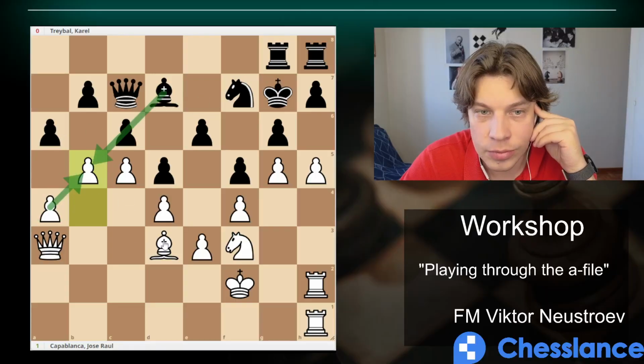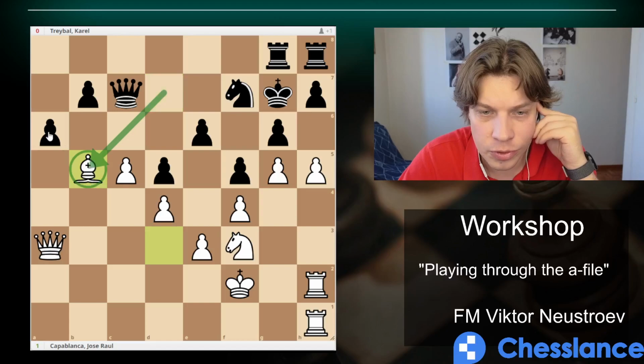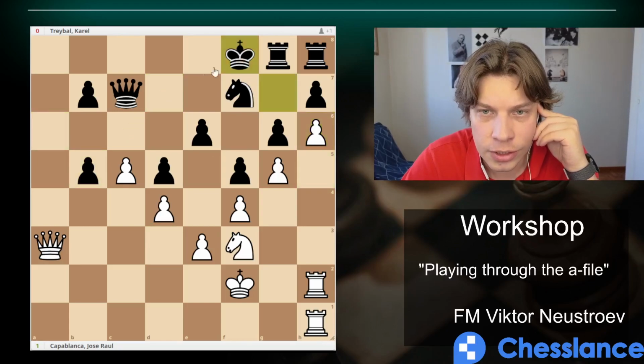So take with a bishop, bishop takes. Then h6, this pawn falls. Let me actually make these moves on the board. So bishop, because this bishop on d7 was really not as good as the bishop on d3. So bishop takes, pawn takes, then h6, king goes to f8.